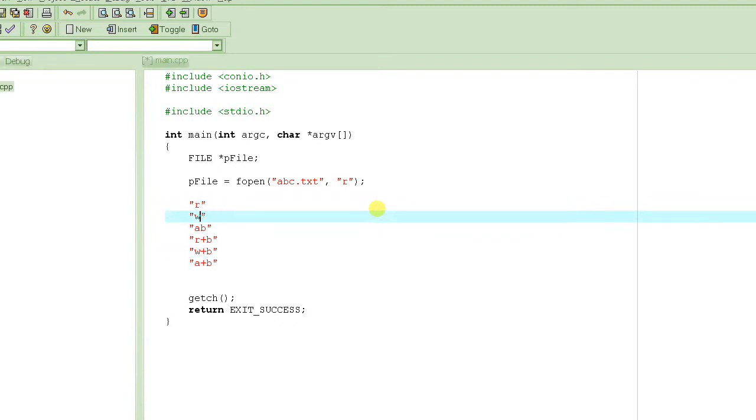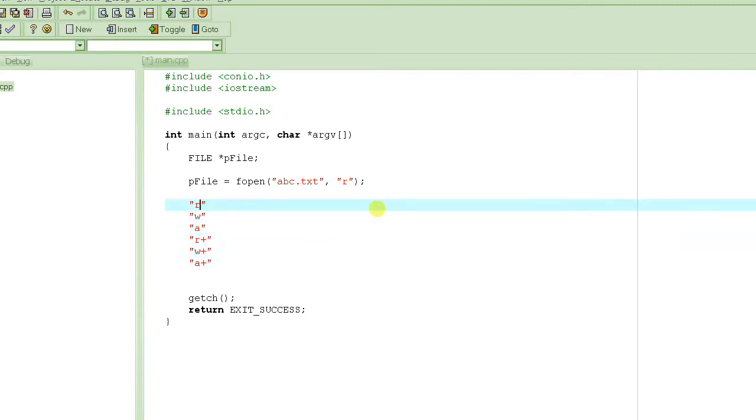If you don't specify B, all these modes are for text files, and if you specify B, then you are opening the file in binary mode. The difference between a text file and a binary file is that a text file is a file whose contents you can print on the screen or on the printer or whatever, and you can read that file. That's called a text file.